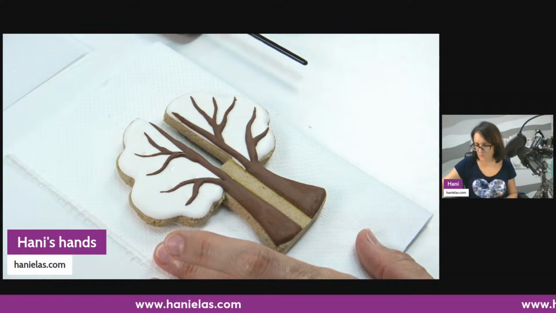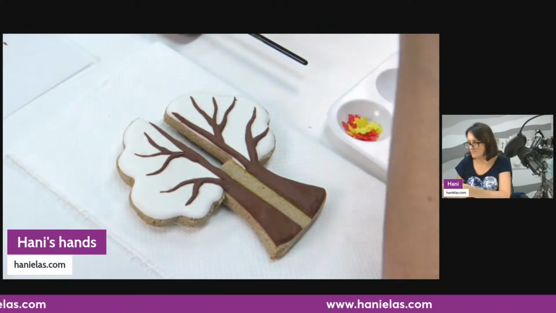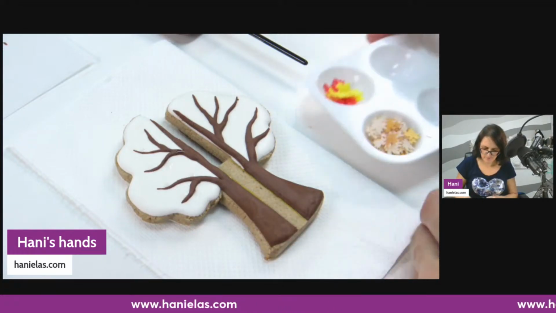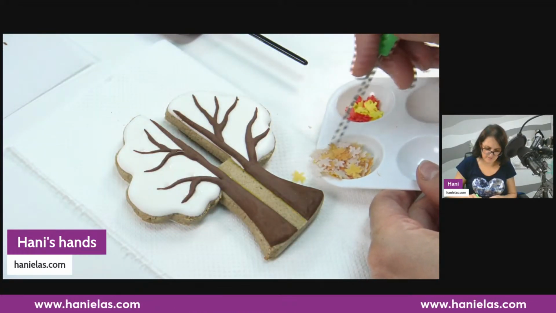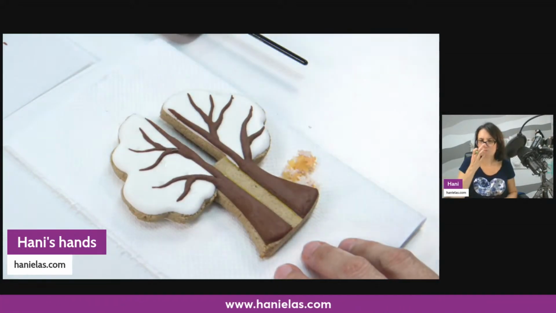Okay, now with tweezers, or you can also use... I'm going to add some of these here on paper so it's easier to pick up.